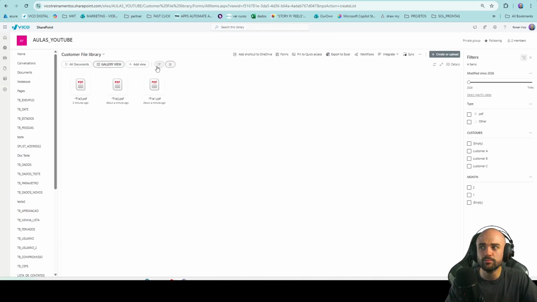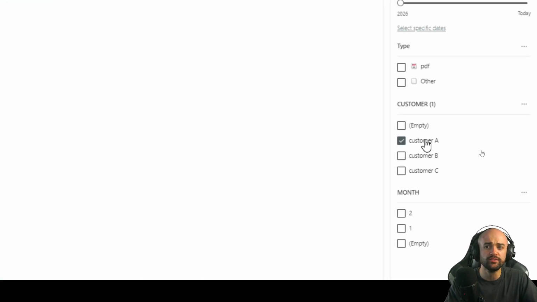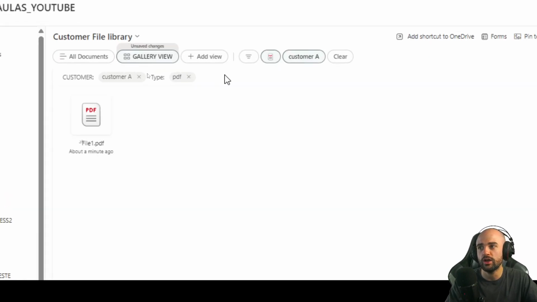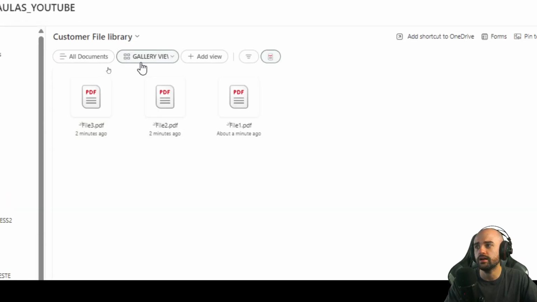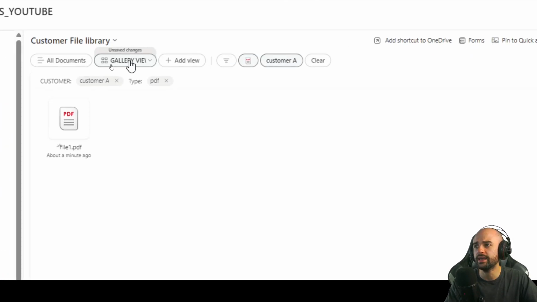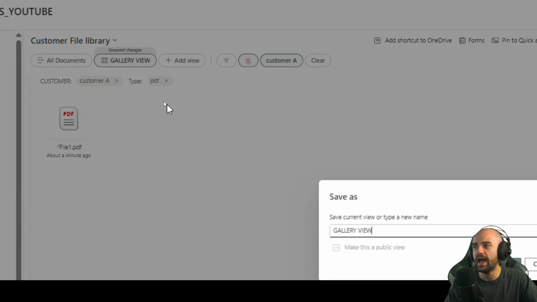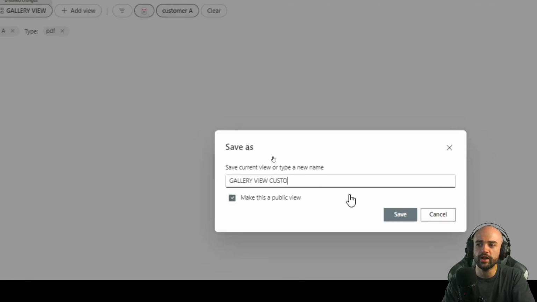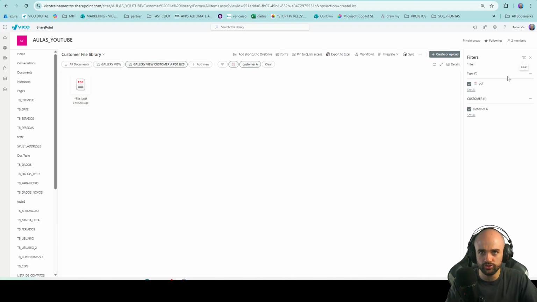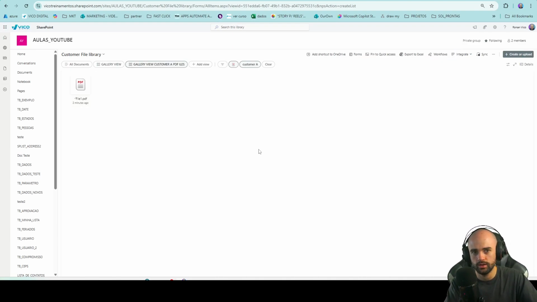I can insert more filters here. So just PDF files from customer A, let's say. I can save this view again as that. So let's click here, customer A, and I can save this view again. Save a view as gallery view, customer A, PDF files. So I can create views about those files, you know?